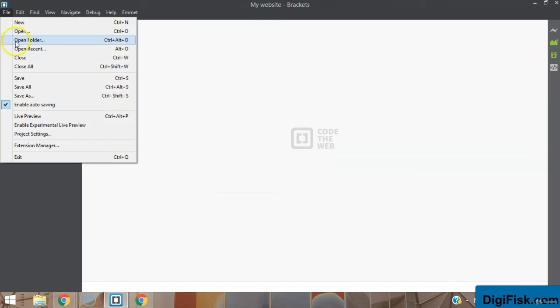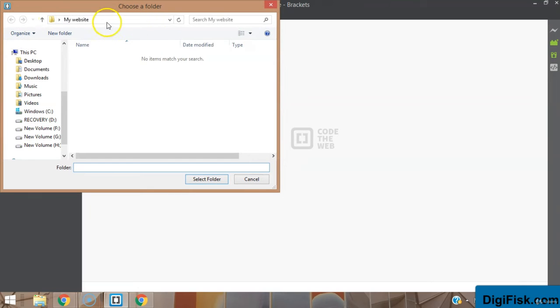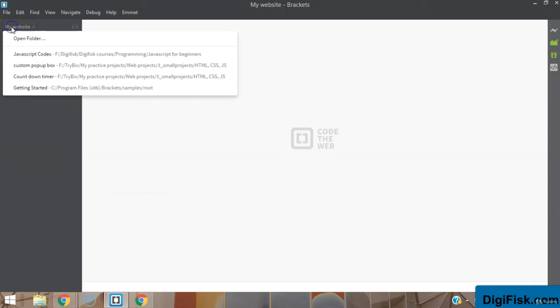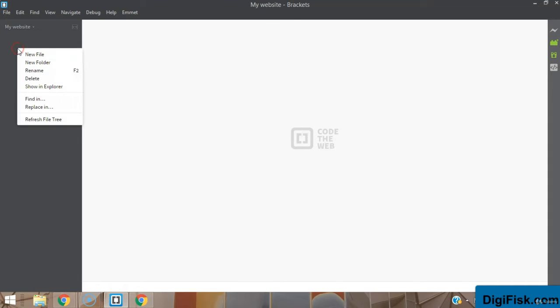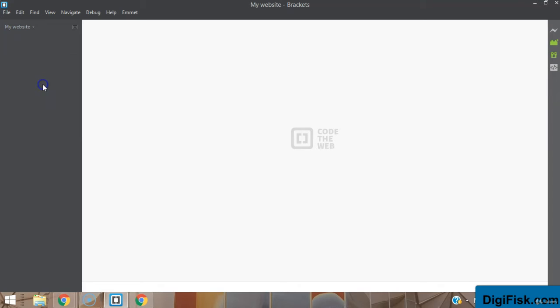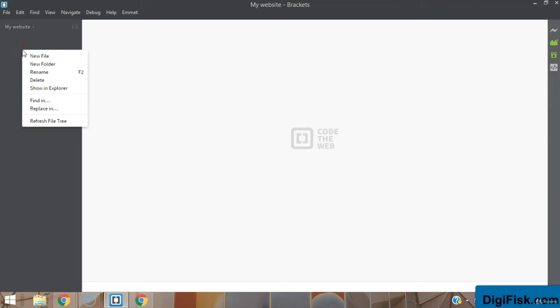So I can just say open folder, and I just opened my website folder, and see, it's a new project right now. It's a completely new project, and I can create my project from scratch. I can right click on this and say new file, or I can create a new folder within this folder as well. I can rename it, delete it, and I can show that folder in Explorer. Right now it probably won't show anything because there's nothing inside of it, but I can do all of those things.